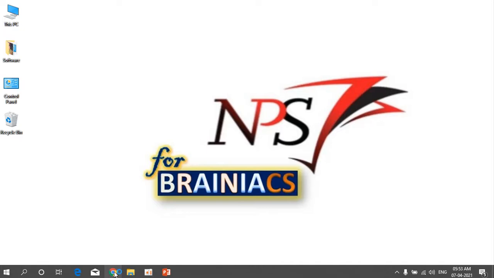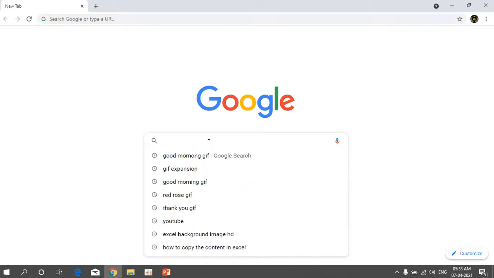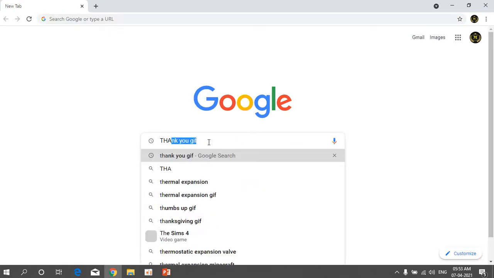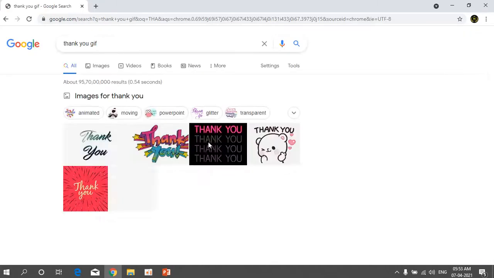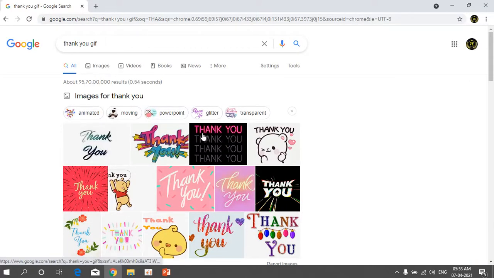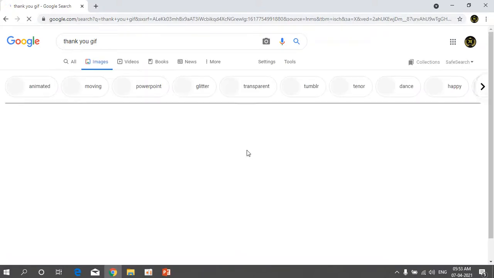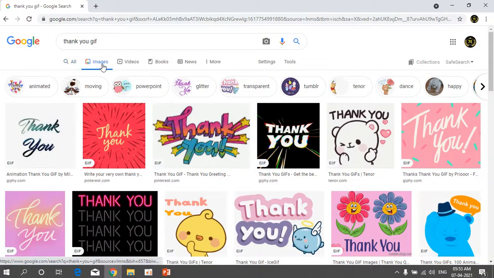Just open Chrome, Google. I'll type thank you and then GIF. See here, from here only I downloaded the image. This is one of the images. So you can download so many images. You want to select the image tab, out of all, images, videos, books, like that, it is there, right? There you select image, and after thank you you have to give GIF.